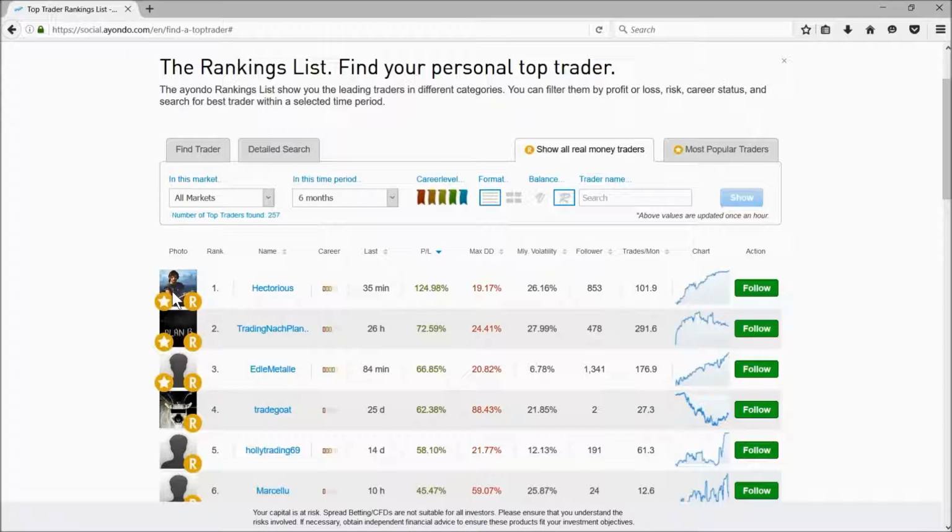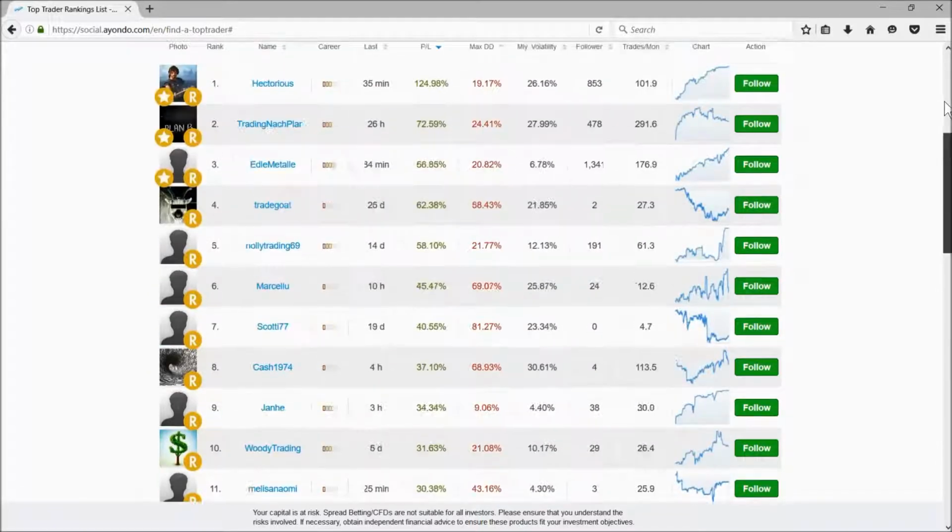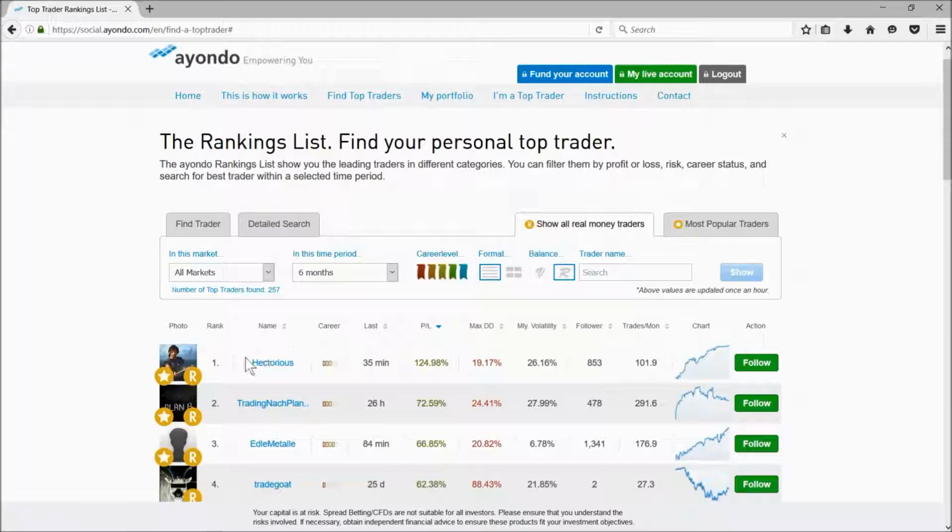Okay, so the star next to the icon means he's a popular trader. There's a lot of people following him. R means he's real money, and I've chosen all real money traders anyway, so all of these people will be real money traders. And then let's go across ranking. So he's ranking top out of the last 6 months.